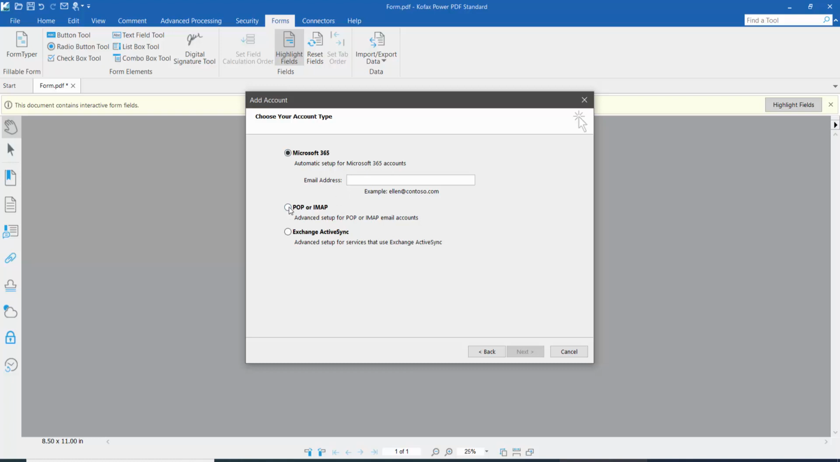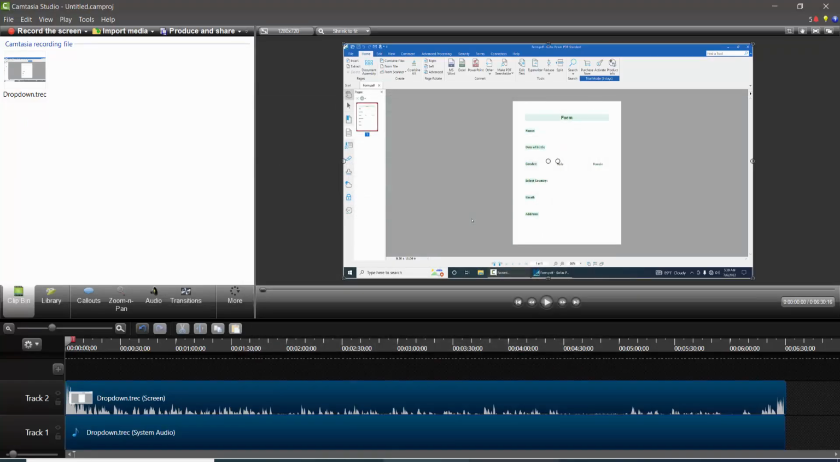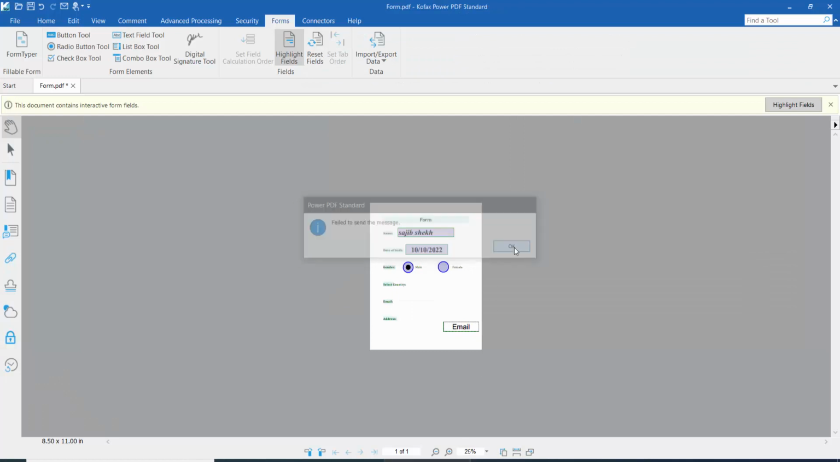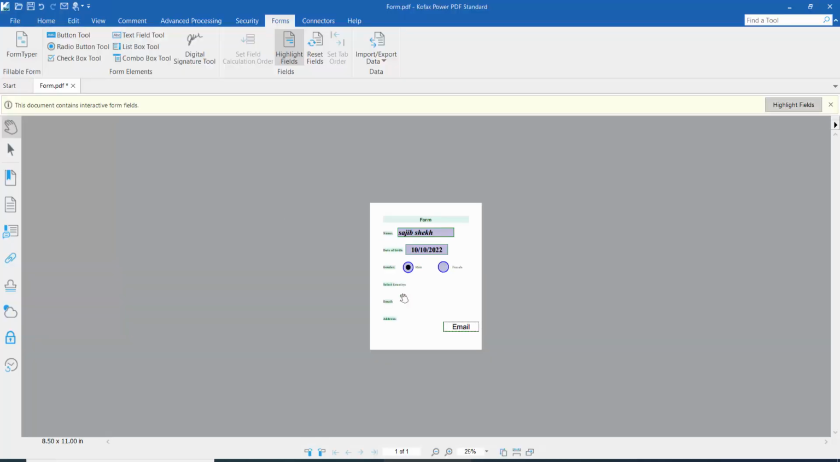pop up here. Yeah, this is. And finally click file option, save or save as your PDF form.